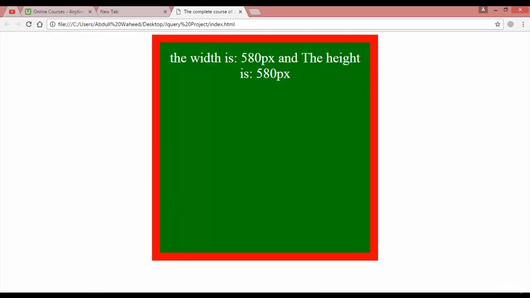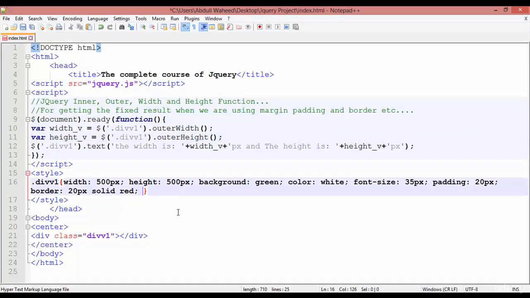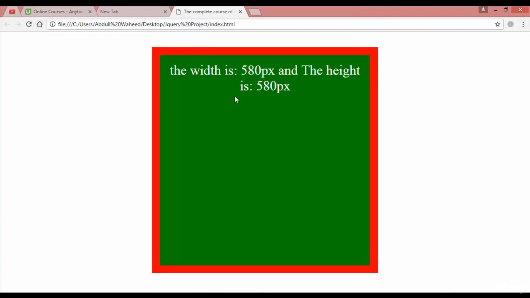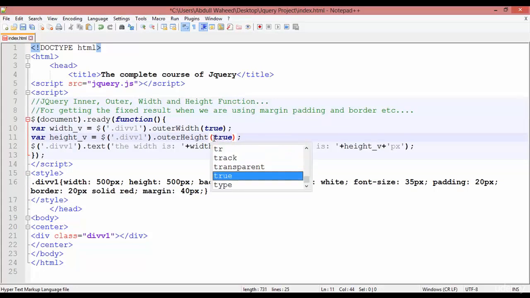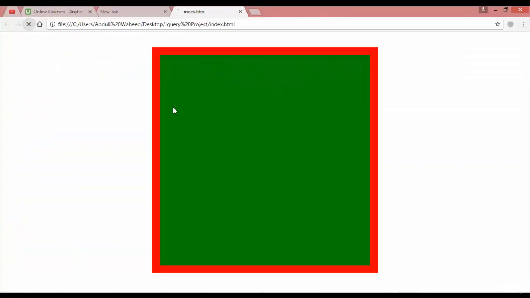Now let's use some margin here. For example, a margin of 40 pixels. Control S and refresh. You can see again it's 580 pixels. Again we don't have the fixed result. For getting the fixed result in case you are using margin, you need to come here and put the condition true, here also true, and here also. Control S, refresh. So the result is 660 pixels.